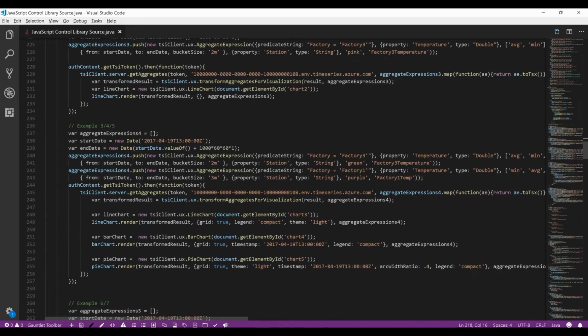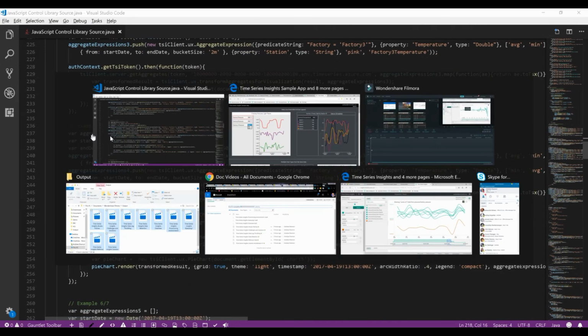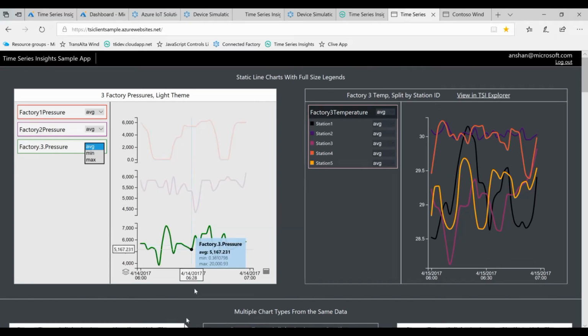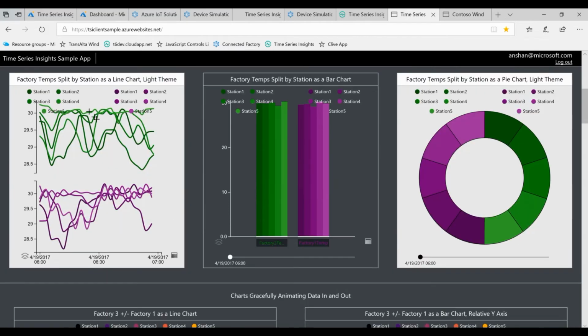Now, the next thing I want to do is show you what these three graphs look like. So I've got graphs 3, 4, and 5. You'll notice I've got a line chart, a bar chart, and a pie chart.